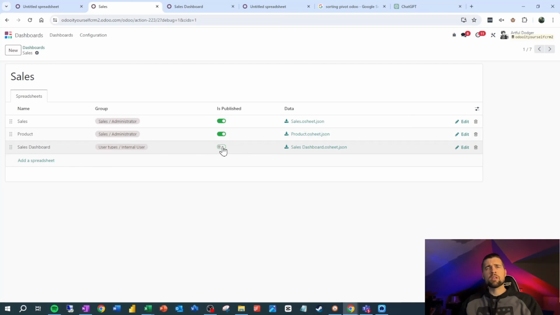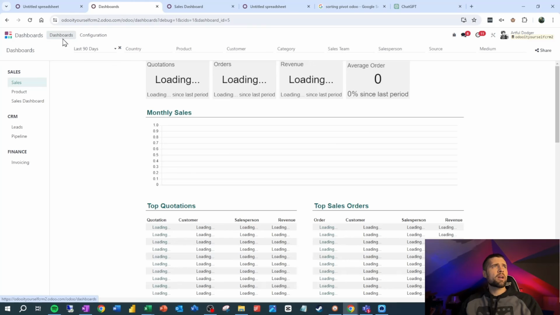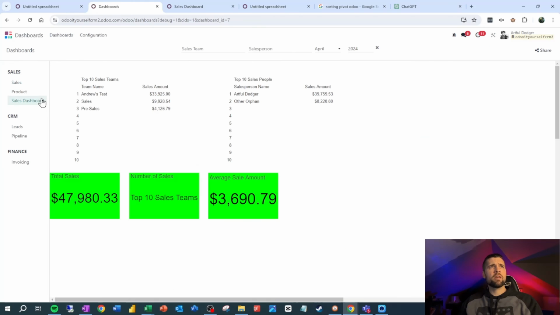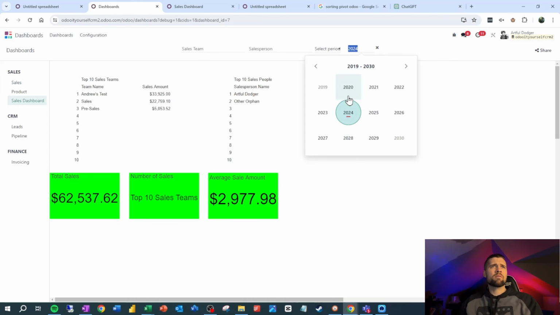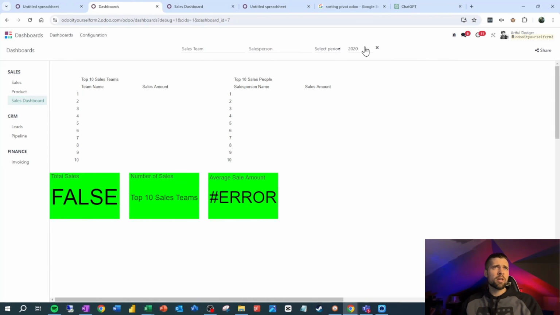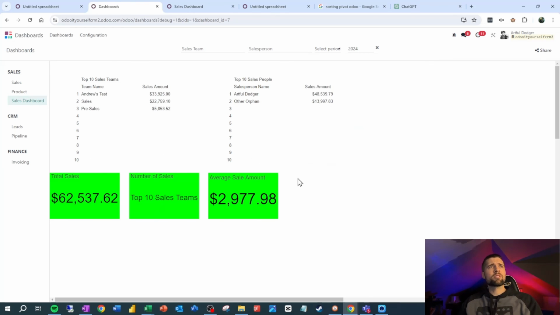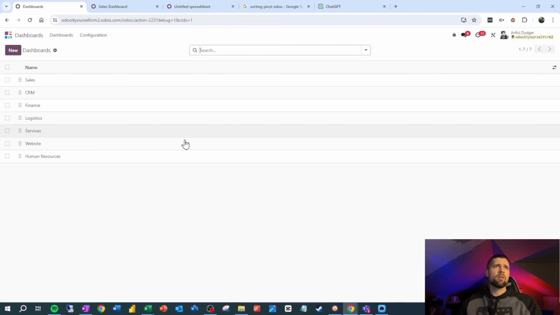We need to make sure that this is published. Okay, so save that, come back out to our dashboards, and now we have this sales dashboard and we have these filters here. So I'm going to say this is for 2020. We don't have any sales, so it gives us some problems here. Let's go for 2024. That's looking pretty good. And it looks like somehow this guy got messed up, which is always fun, but not hard to fix.